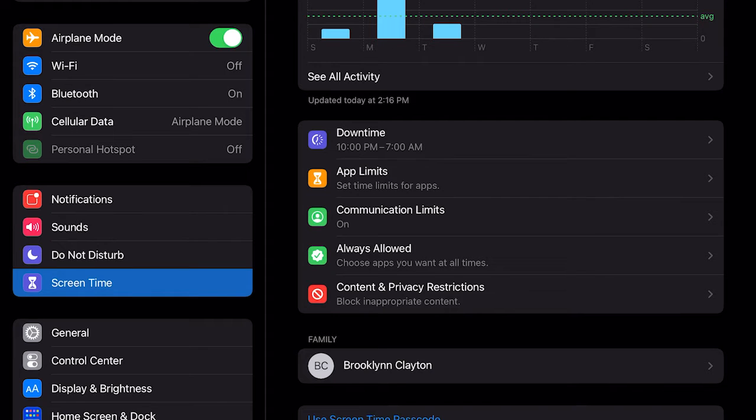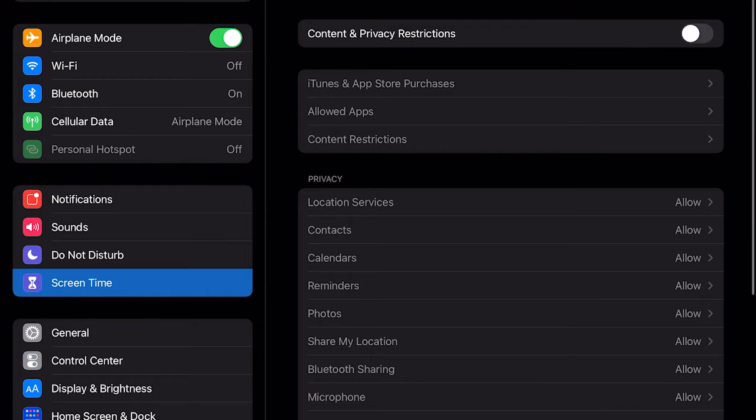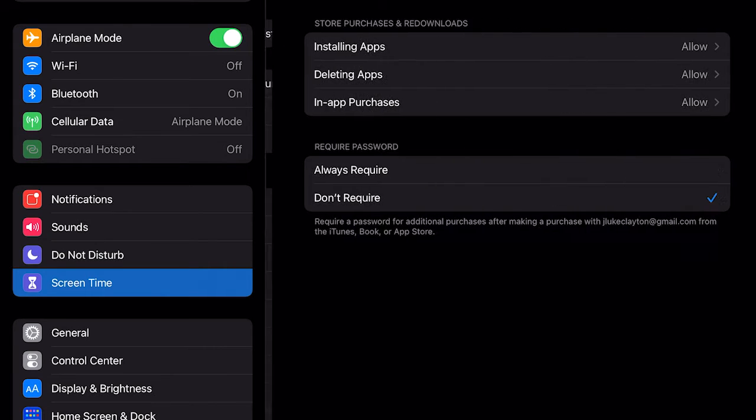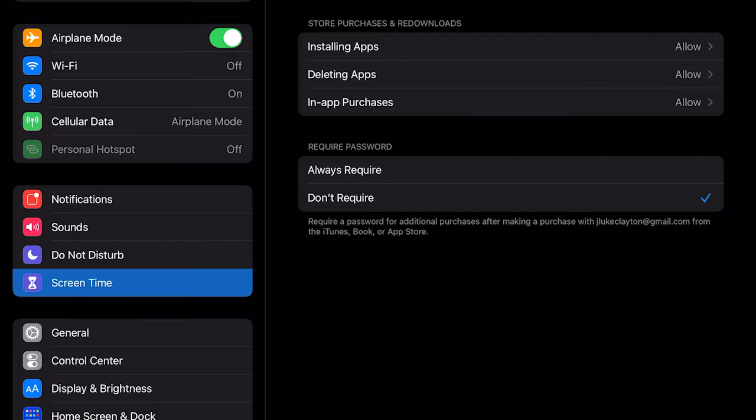Right. And then there's content and privacy restrictions. This is where we can kind of dive into the weeds a little bit. Once you turn these on, there's a few things like iTunes and App Store purchases. This is really good for kids particularly. You can allow them to install apps, or you can say no, you can't install apps, you can't delete apps, you can't do in-app purchases. For parents, that's a really good idea to disable.